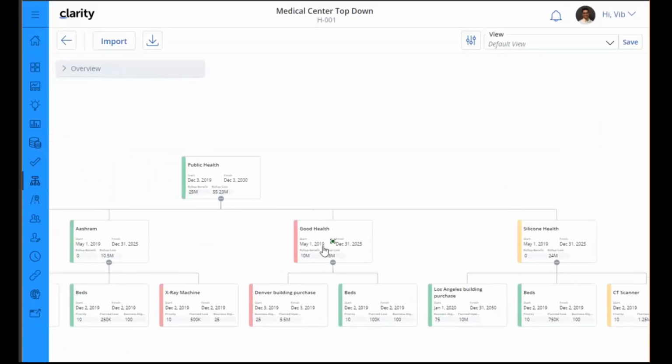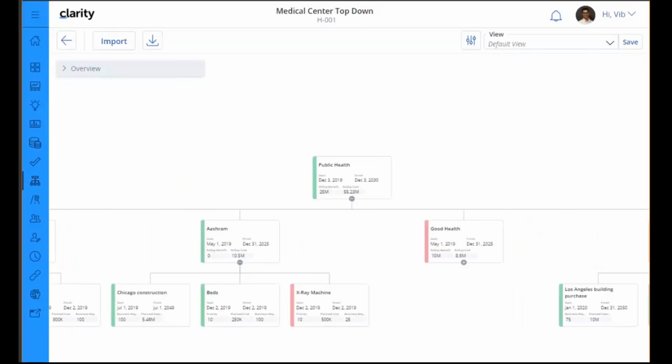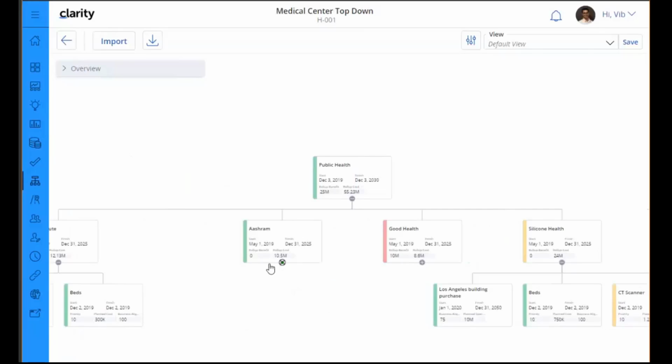The cards that have children, here is the new icon that allows me to hide the children for that specific card. So if I don't want to see the investments I'm doing within my Good Health Medical Center, I can just collapse that. Similarly, if I don't want to see my investments for Ashram, I can just collapse that. And now they're both gone, and the icon is replaced with a plus, indicating that this specific investment has some children that if I want to see, I can expand and see it.